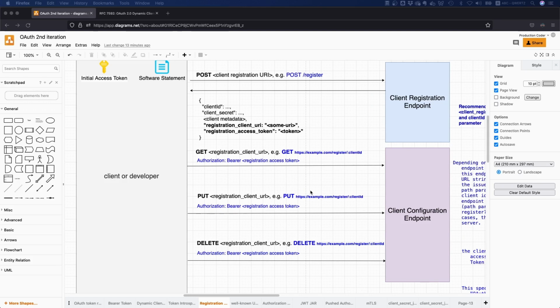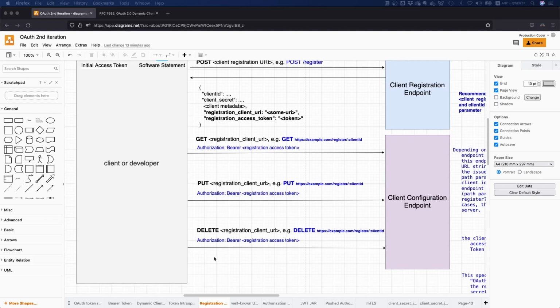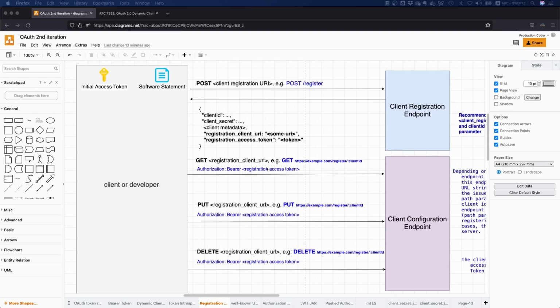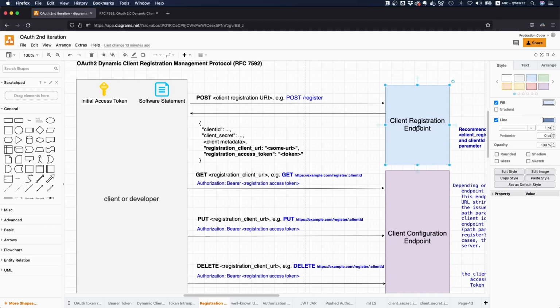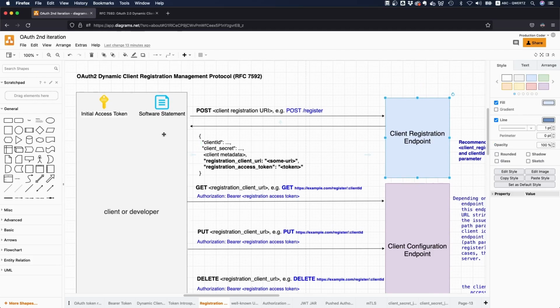For example, you might say, I don't like the name of my application, so I'm going to update this. Bear in mind that you have to send the full object. It's a PUT request, not a PATCH request. So it's not just patching the individual fields that you send, but you have to send the whole object again. And you can even deprovision it by sending a DELETE request. And the important thing is that you always send this registration access token that you received from here as a bearer token.